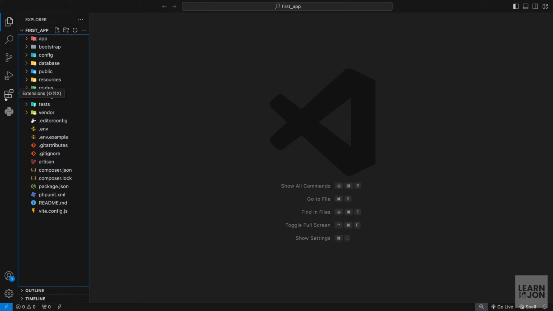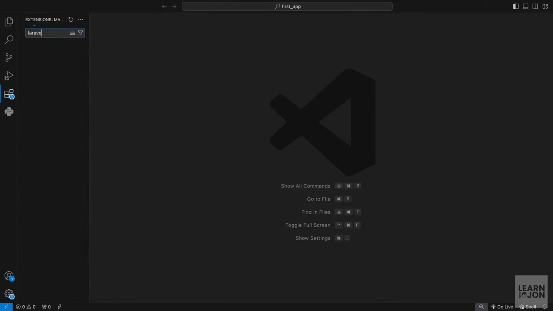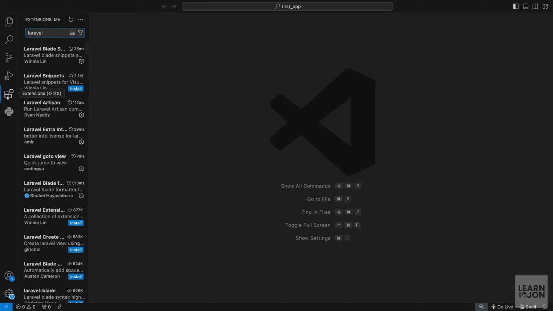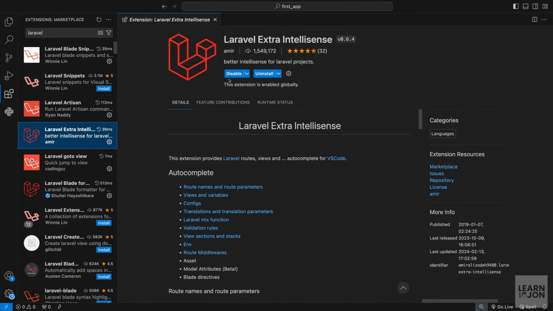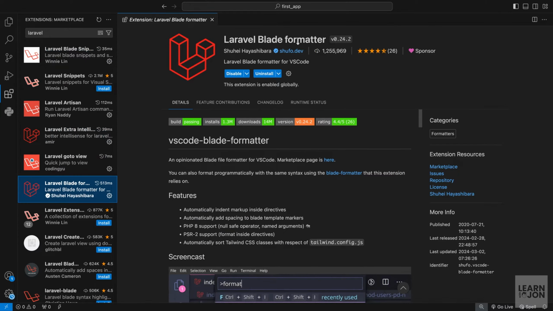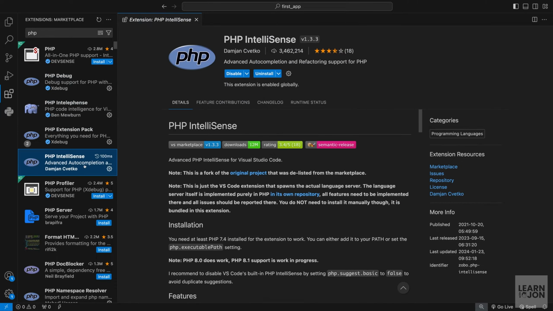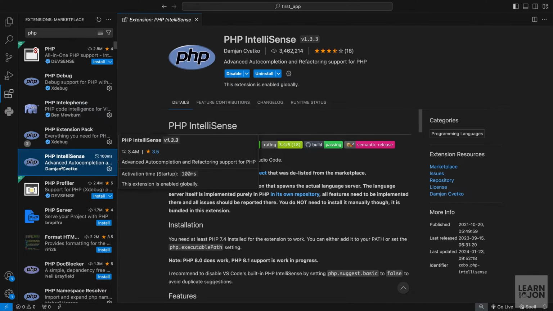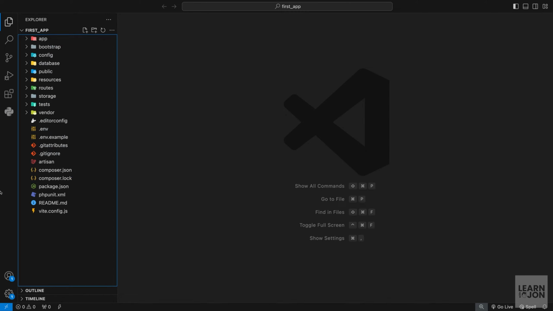Before we do that, I want to mention some of the extensions that I use, and they are quite useful. If you just search Laravel in the extensions section, we have these extensions. The first one is Laravel Blade Snippets, which I recommend you install. The second one is Laravel Extra IntelliSense, and the last one is Laravel Blade Formatter. And for PHP, we have PHP Debug and PHP IntelliSense. If you followed my PHP videos, you probably have these already. And those are the ones that I recommend.